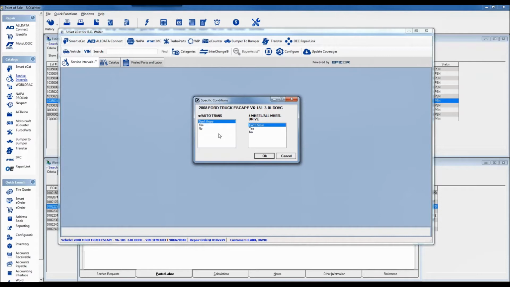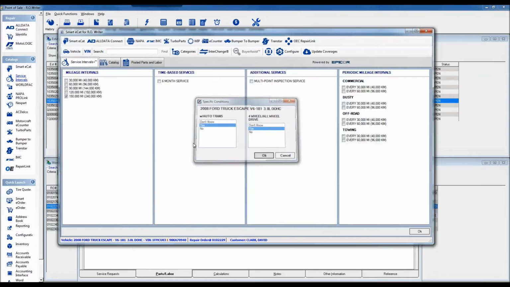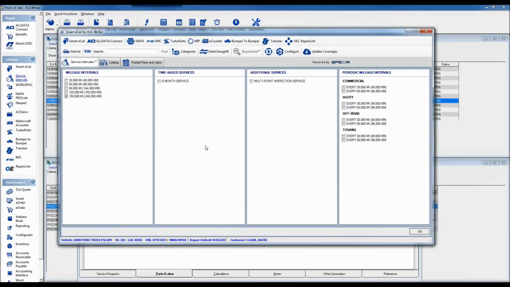As I launch out, it wants to know, does it have automatic transmission? We'll say that it does. Does it have four-wheel or all-wheel drive? Again, we'll say that it has that as well. So for the vehicle-specific conditions, what you're going to notice is it now comes up and says, here's the information that we've got available in the Epicor catalog.